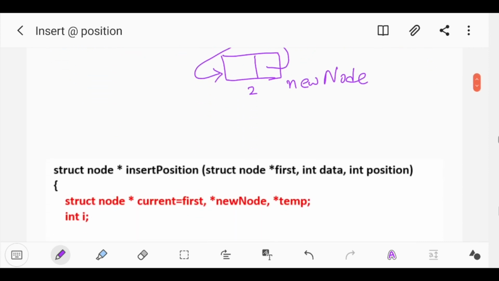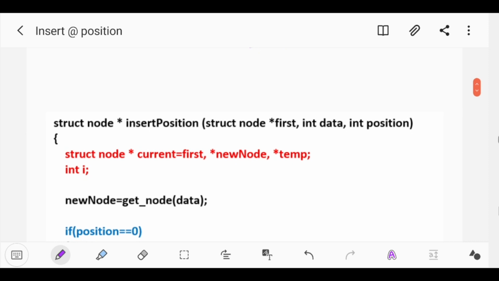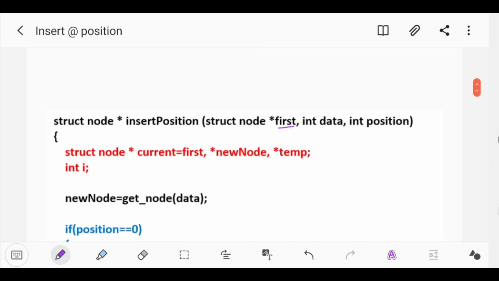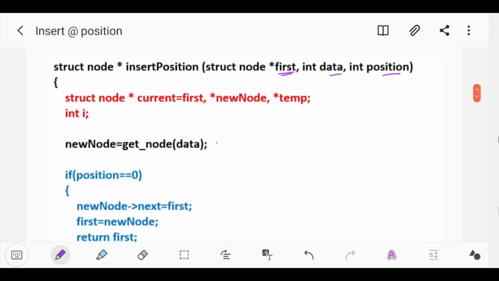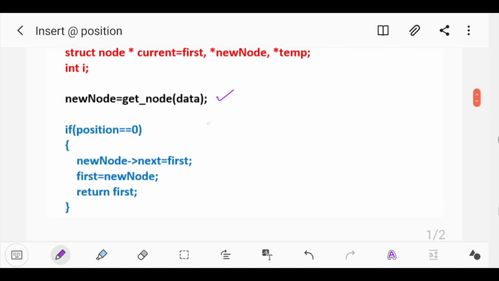So let's look at the code. I would call this routine insert position, which takes 3 parameters: the address of the first node, the data that is to be inserted, and the position at which this insertion should happen. Let's get the new node created by making a call to the get node routine, and this would be our case 1, where the position is 0. The new node's next should become first, and first has a new value, and when the first value is getting changed, the calling function should be aware of it, and hence I return first here.